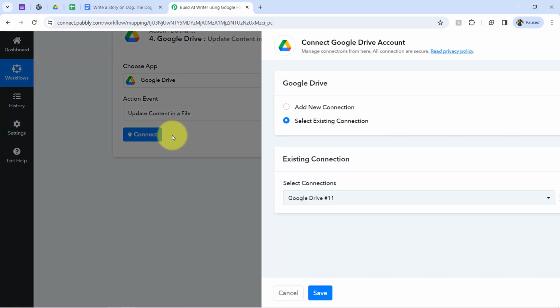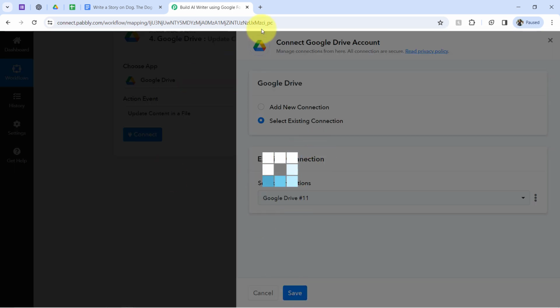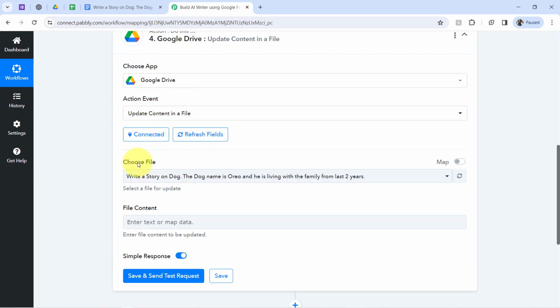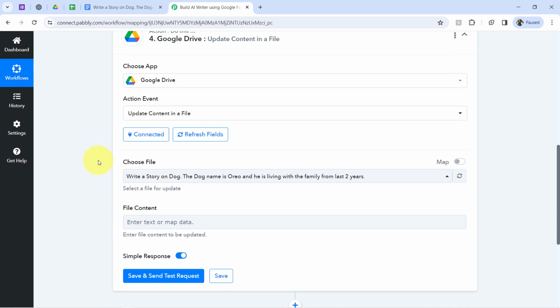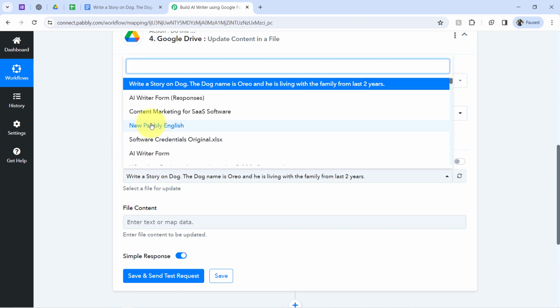Then clicking on connect, clicking on save, and in this way my Google Drive account will be immediately connected with Pabbly Connect, and it is asking in which particular file you want to update the content. So if I select any file from this drop down, what will happen? The details will remain same, it will not be changed. Basically every time the content will be added in the same file only.